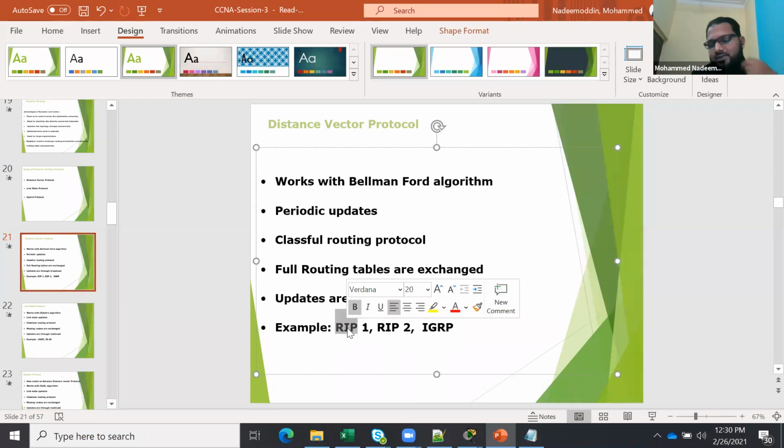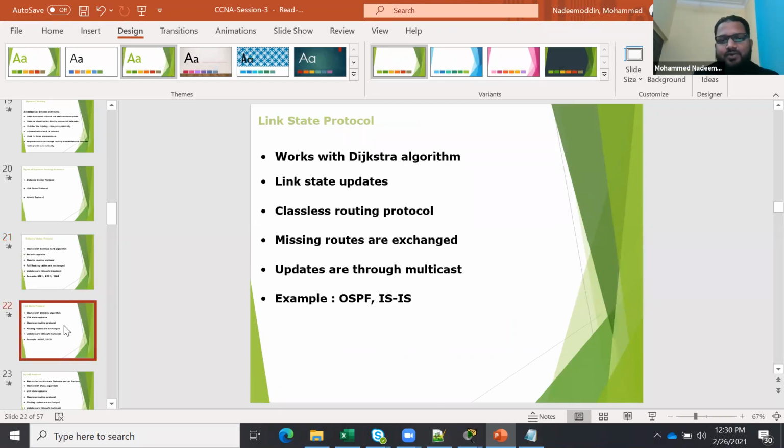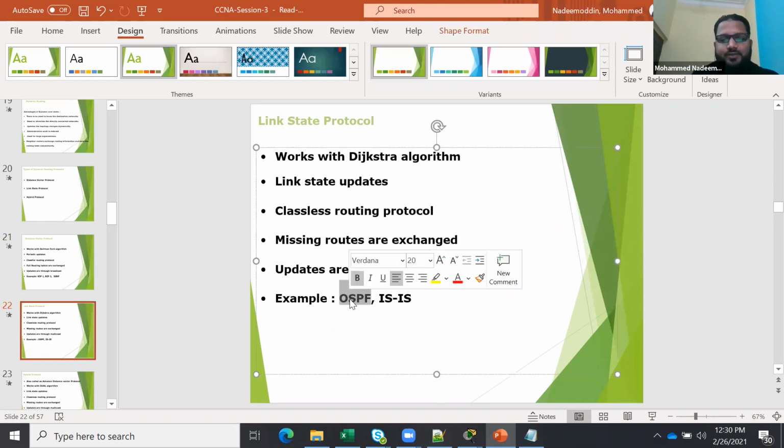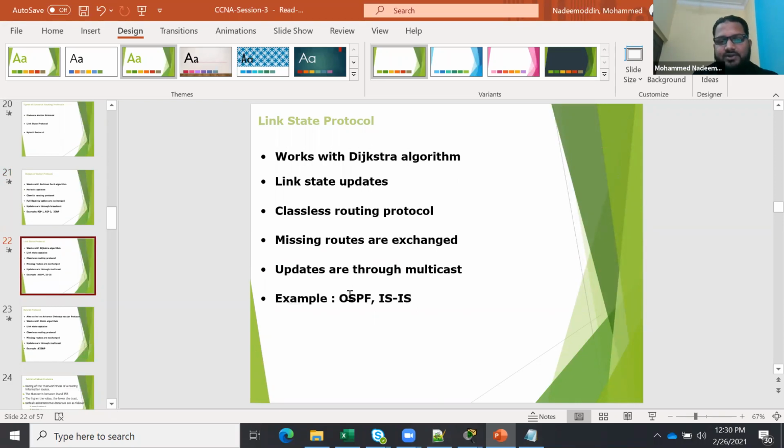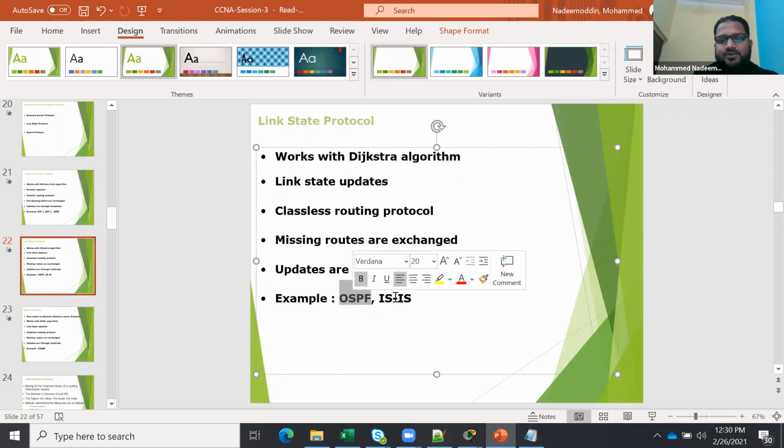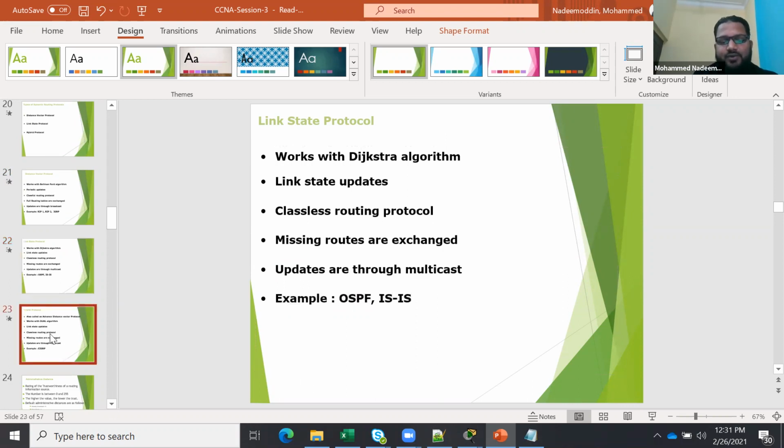RIP has two versions, version 1 and version 2. It is an IGP protocol that comes under the distance vector protocol, so it is a slower protocol. OSPF is a link state protocol, and it is a very widely used protocol. IS-IS is also a link state protocol, but it isn't used in many places. It is used for MPLS and so on. OSPF is a very large protocol.